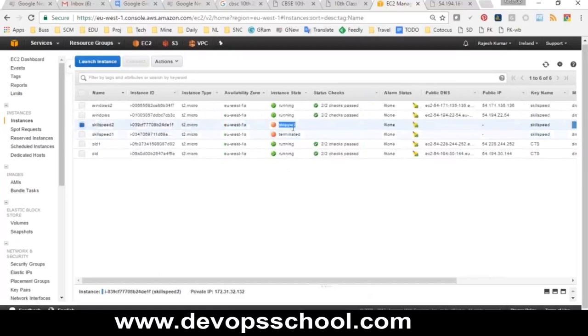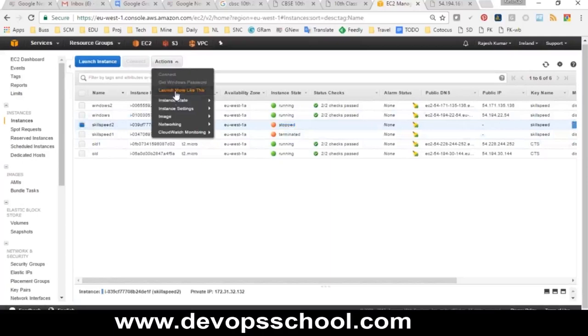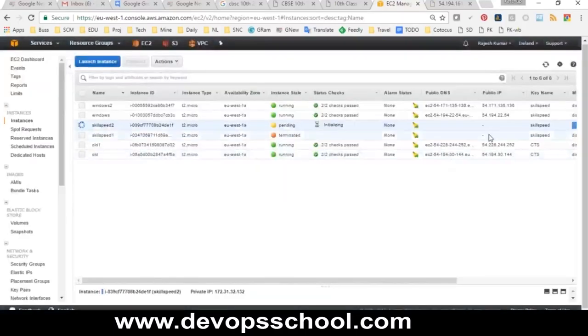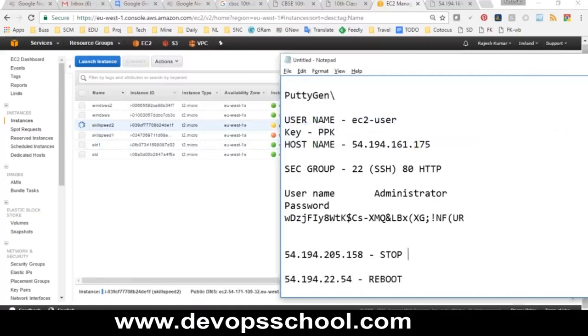Now I just stop it and I just lose the public IP address. And now if I want to start it, I will get a new public IP address. So that is the thing. What is the observation? If you stop it and then you start it, then you get a new public IP address. So now you see that this IP address is the one you got after stopping it.